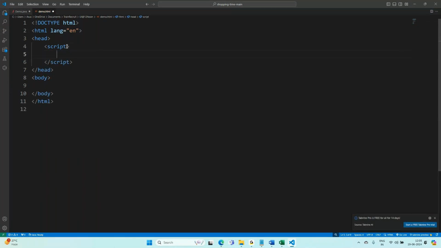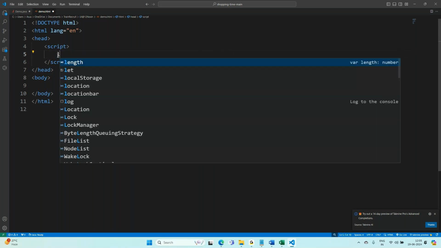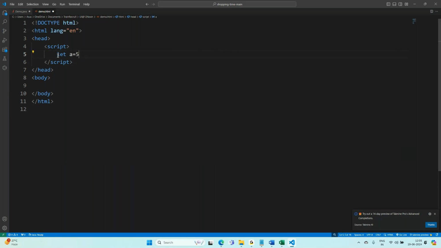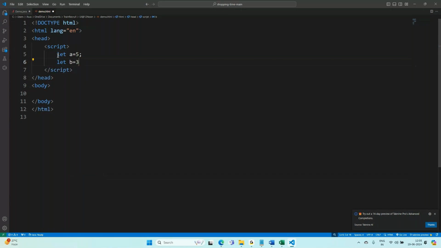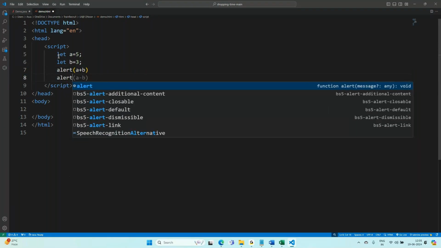So now I am trying to go for something like, okay, it is giving me options. So I will say let A is equal to 5 and let B is equal to 3. Okay, and I'm doing some kind of alert A plus B. Okay, and I'm saying alert A minus B.